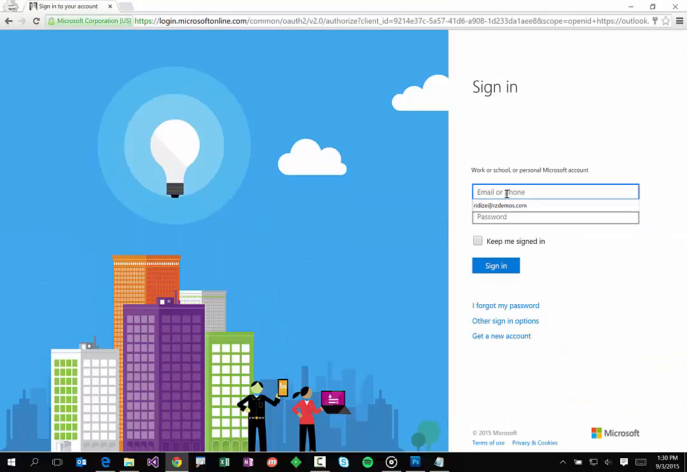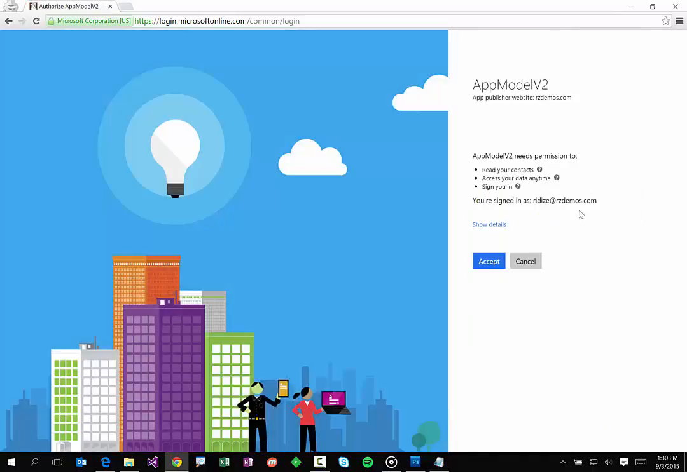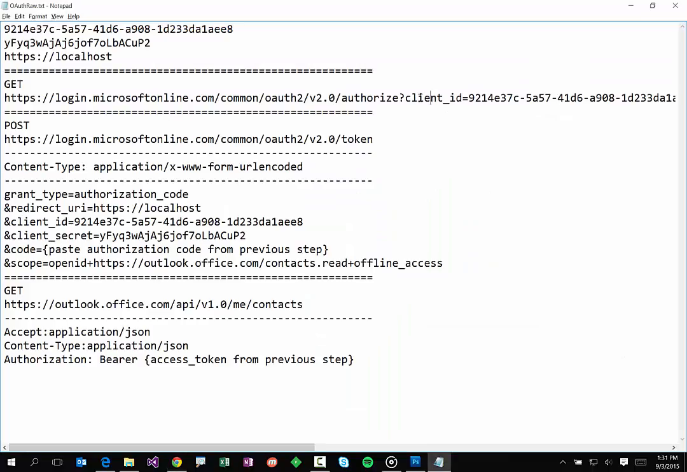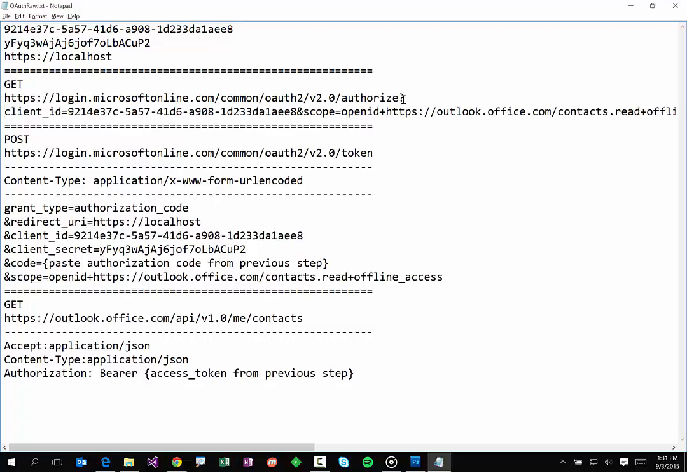I'm going to go ahead and provide an account. Again, this is an Office 365 account, an organizational account, and we're going to say sign in. The next step is it's going to say that this app model V2 app wants permission to read your contacts, access data anytime, and sign in as you. That's really important. Those are the scopes that we passed in. So if I go back here, let me just clean this up a little bit.